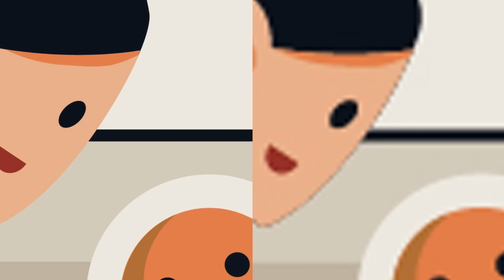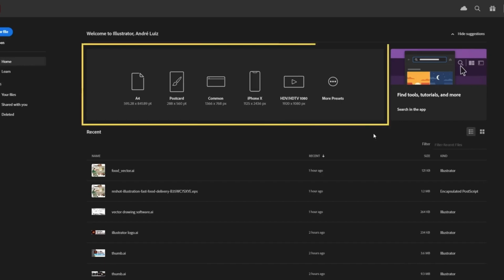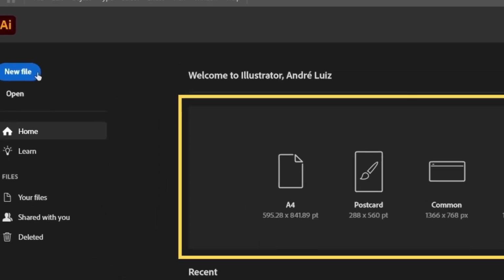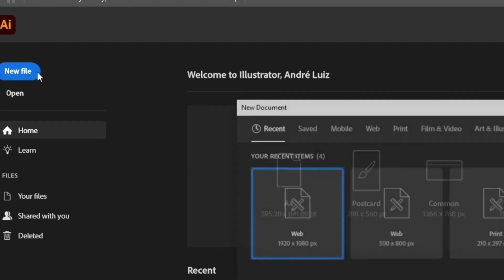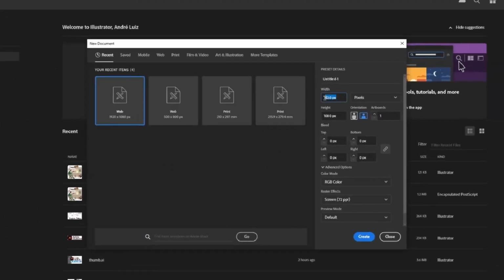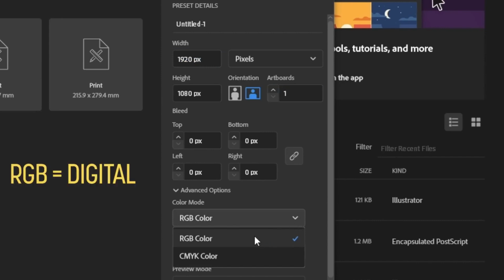But don't worry. When you first open Illustrator, you will be greeted with the home screen. There are a few presets to choose from, a list of recently opened files, and what's most important, the new file button. Upon clicking it, a menu will pop up with some settings you can customize for your new file, like size, measurement unit, how many artboards you want, and some advanced options like color mode. Quick tip: use RGB for anything that's digital and CMYK for anything that will be printed.